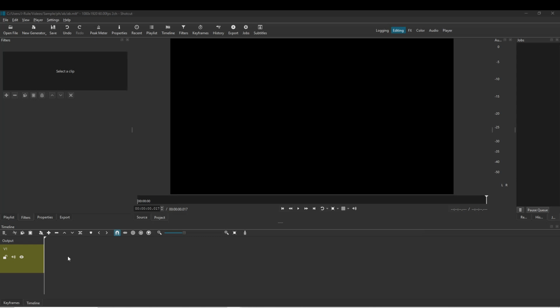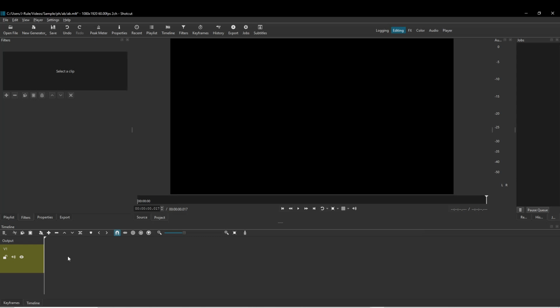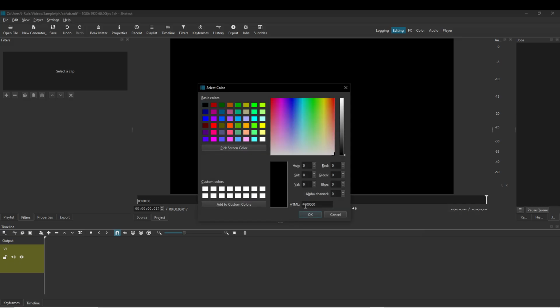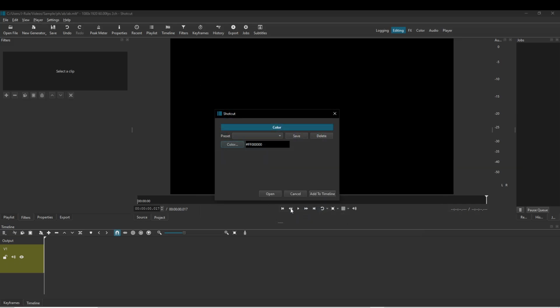In today's video, I'm going to teach you how to add scrolling text in Shotcut. We'll start by setting up a clean black background so your text is easy to read. At the top, click New Generator, choose Color, click Color again, pick Black, and confirm with OK.